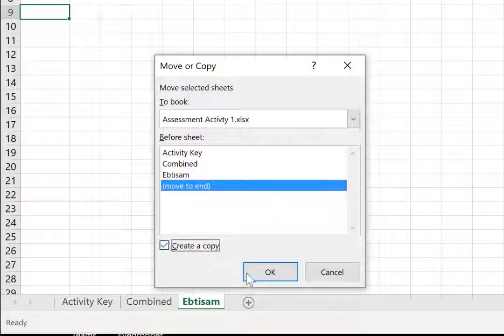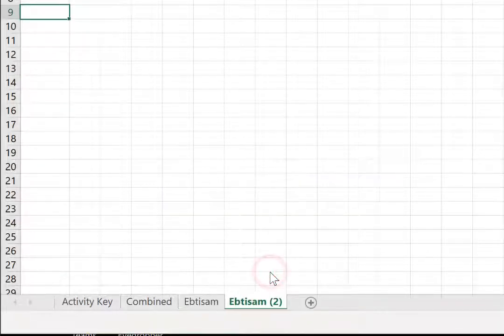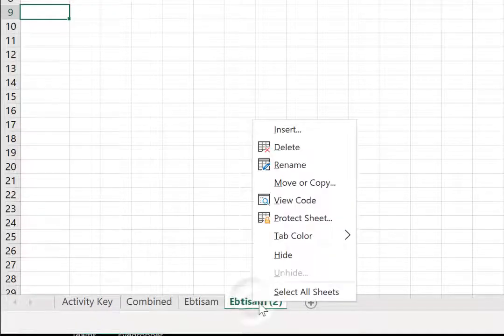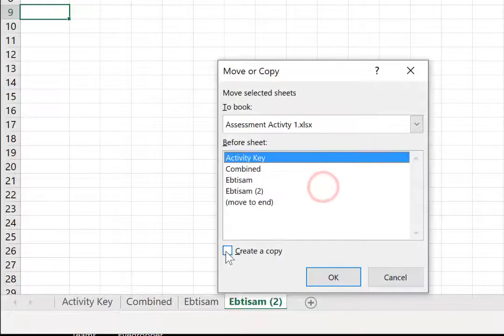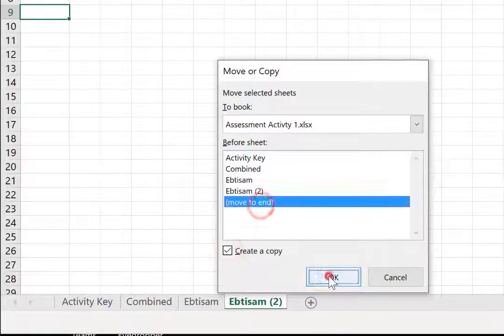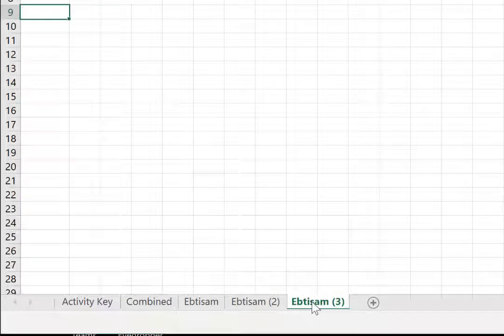I want to create a copy and move it to the end. So now you can see I have Ebtisam 2, and I want to keep doing this. So move or copy, create a copy, move it to the end, Ebtisam 3. So this might take you a little bit if you've got 20 students, but hopefully you get the idea.